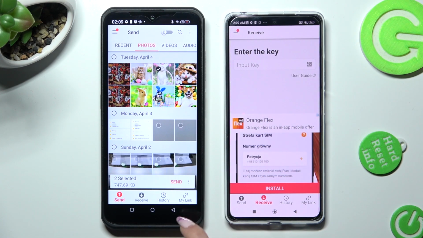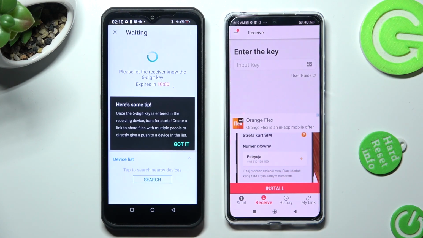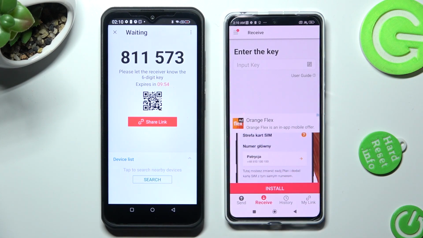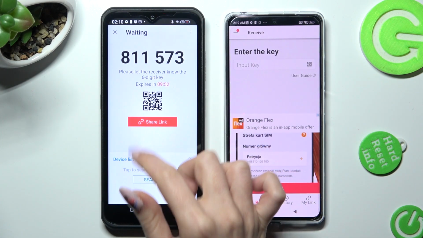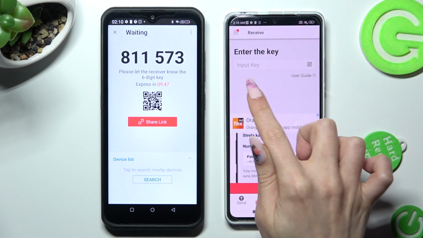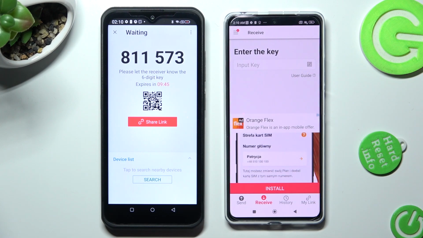Now hit Send next to Selected at the bottom to access connection ways. Finally, hit Got it in the pop-up and select one of those ways. If you wish to scan the QR code, tap on the scanning icon located next to Input key on Redmi.